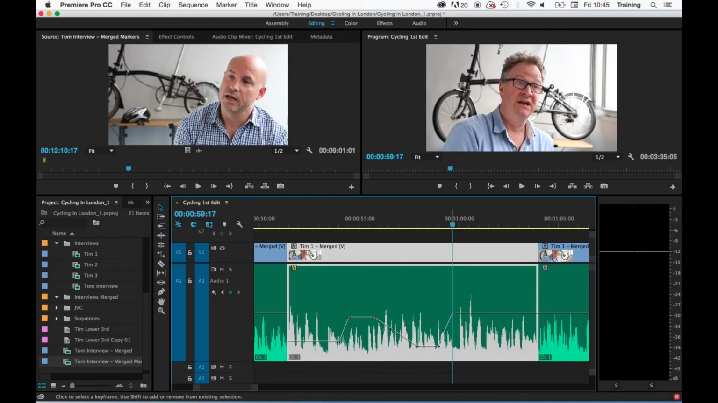The other quite convenient use of the Add or Remove Keyframes button is where you have a lot of keyframes. It allows you very quickly to jump to a specific keyframe and then also delete it if you need to.